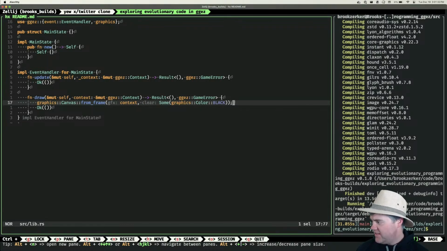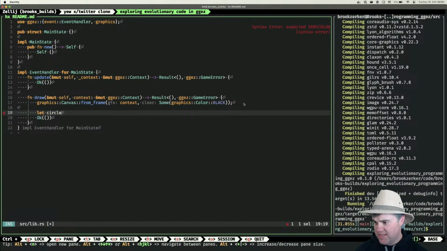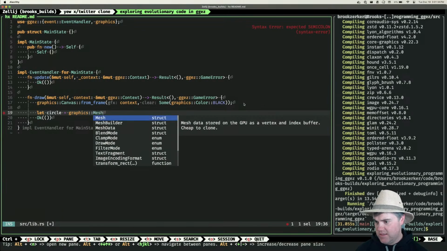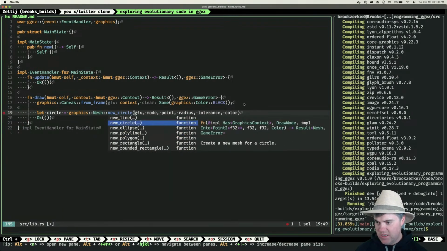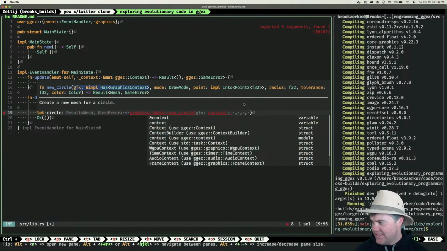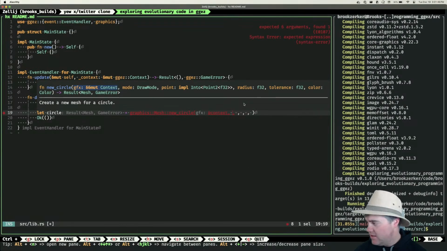we create the canvas, and then I can create a mesh. Just like them, we're going to create a circle. So we're just going to say a circle. It's going to be equal to graphics mesh, a new circle. It takes a bunch of things here. Okay, so we're going to give it the context. Actually, a reference to the context.